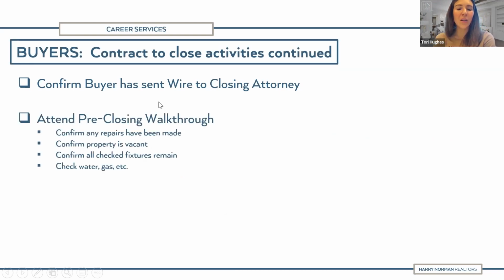So then you'll attend the pre-closing walkthrough. You'll want to confirm that any repairs that were negotiated have been made, confirm the property is vacant, confirm all checked fixtures remain. So a best practice or a pro tip would be to bring the seller's property disclosure statement with you to the pre-closing walkthrough, and also print out that amendment to address concerns with property.